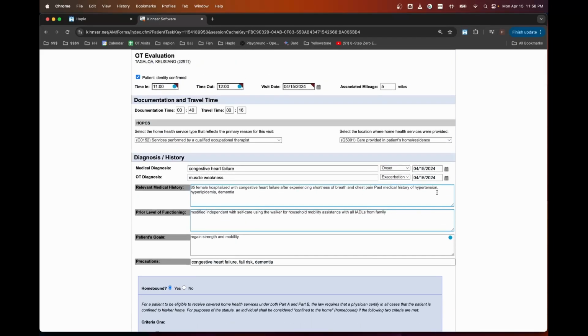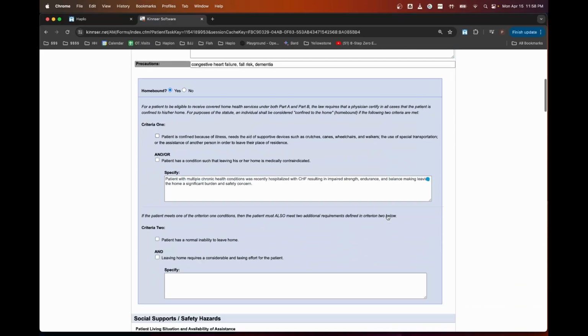The other thing you'll notice is that now some of these boxes have blue rings. As I'm going through my evaluation, I can toggle here the check mark, and what this does is it's going to add it to my visit summary. So I want my relevant medical history, I want my prior level of functioning.